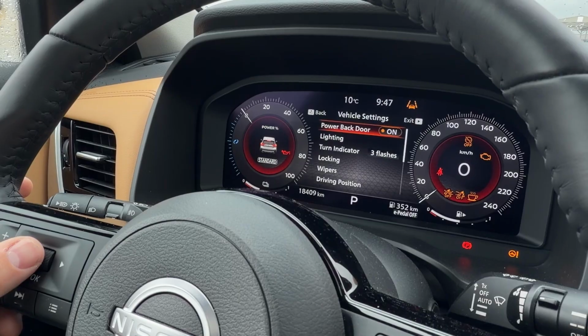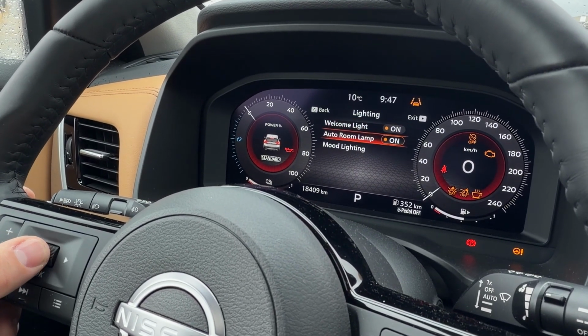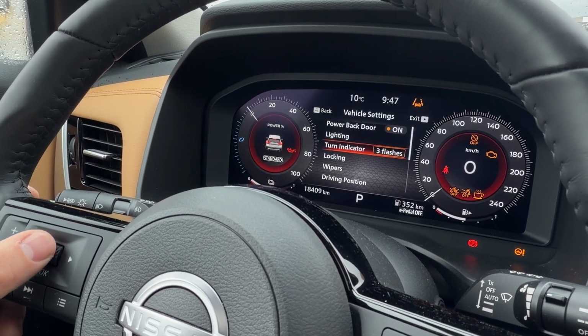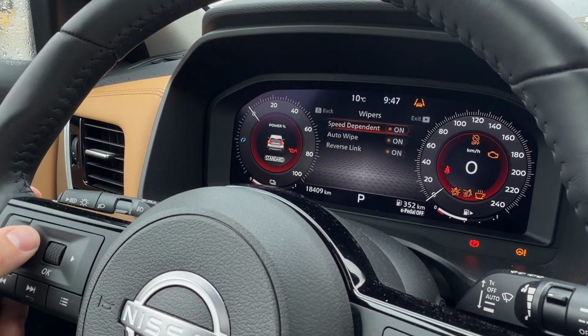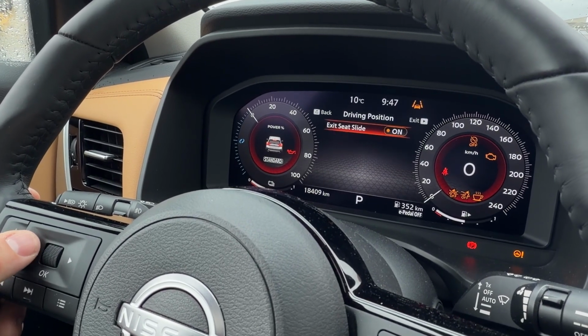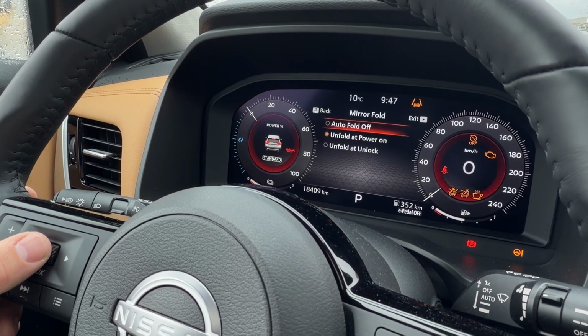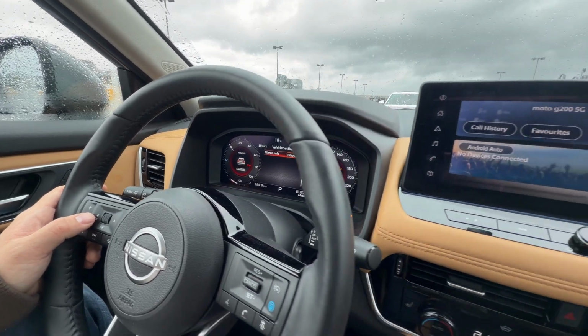power backdoor enabler, lighting settings like welcome light, auto room light and mood lighting, turn indicator switch, we can adjust locking, wipers and driving position settings, and in the end we can change mirror auto fold. Now let's take a look in the center of the car.